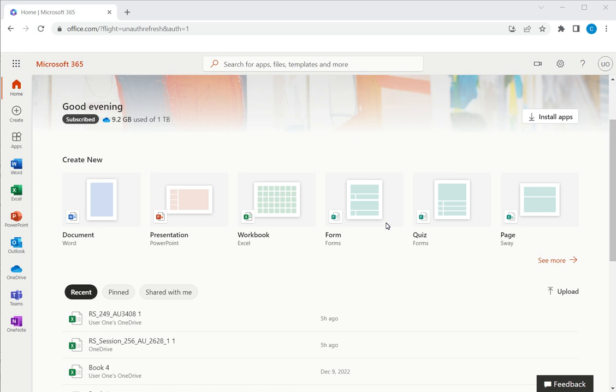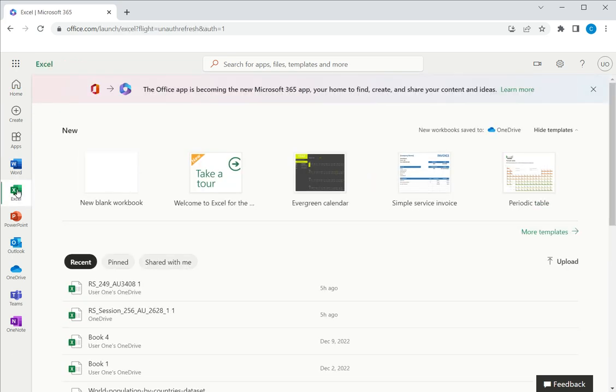So in this example, I've got the online version of Microsoft 365 open, and I'm going to go to Excel. Now, I want to upload or open a CSV file within Excel. Excel is usually used to open CSV files, which are comma-separated value files. So there are two ways of doing this. One is to use the upload option.